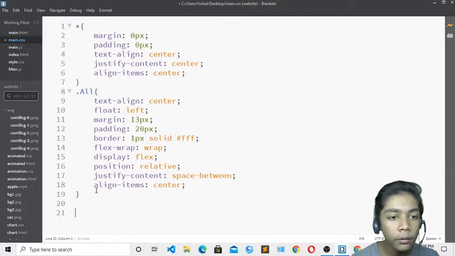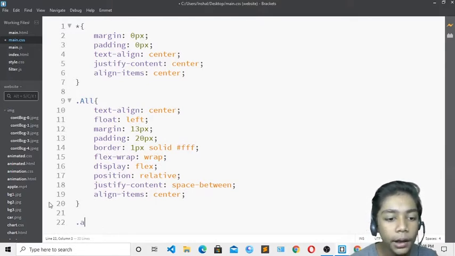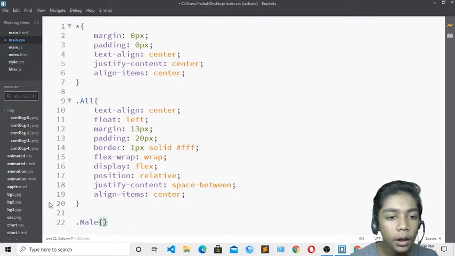Now we have defined our all one. So I will press enter, so there will be spacing from here also. And now here I will define dot, and in that dot I will define, okay, so we have defined car one also. First of all I will define male, because when we defined the all, there was the male class. So I will define the male one.